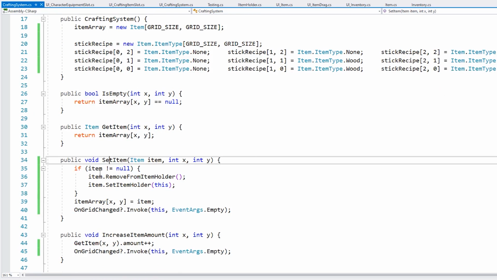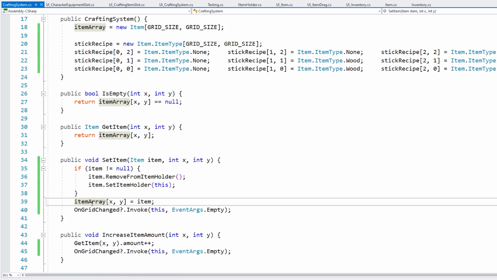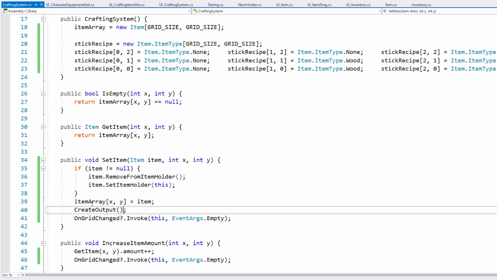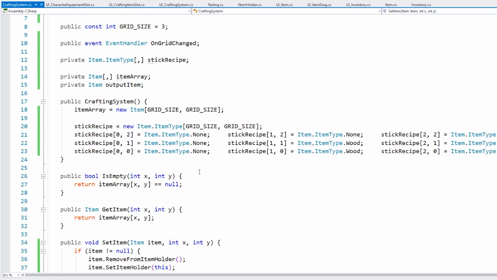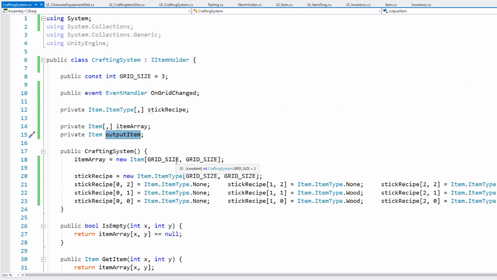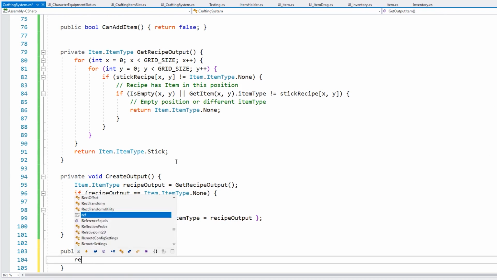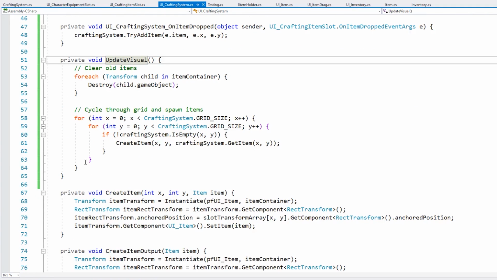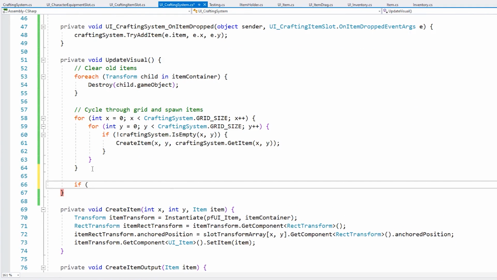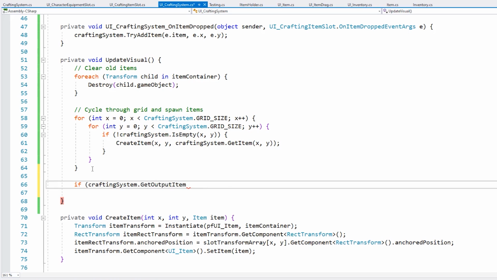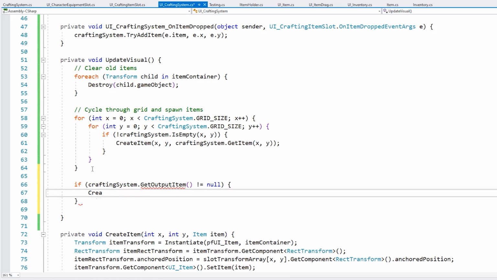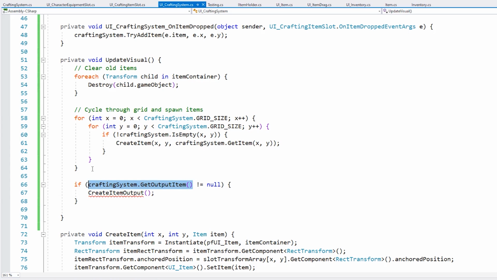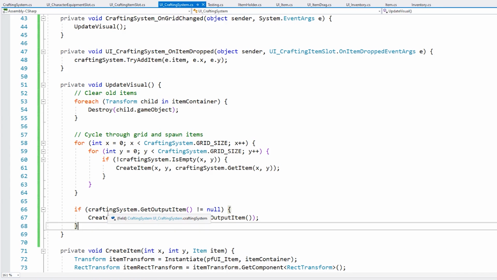So over here, when you have the set item, we do all of this and we try to create our output. So now in order to have the UI update, let's make a function to get the current output. And now we can go back into the UI. And here, when we update our visual, let's also ask the crafting system, if the get output item is not null, then we can create our item output. Alright, so just like this, everything should be working, and let's test.